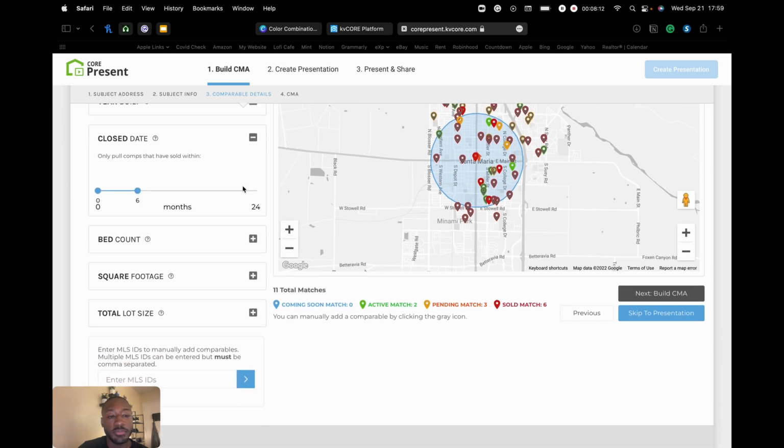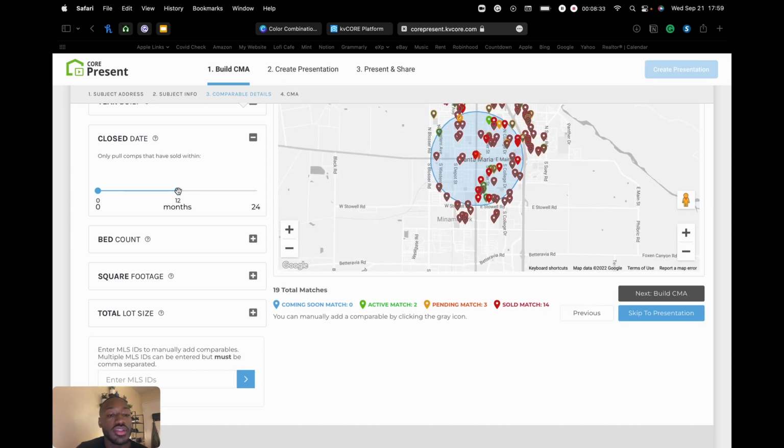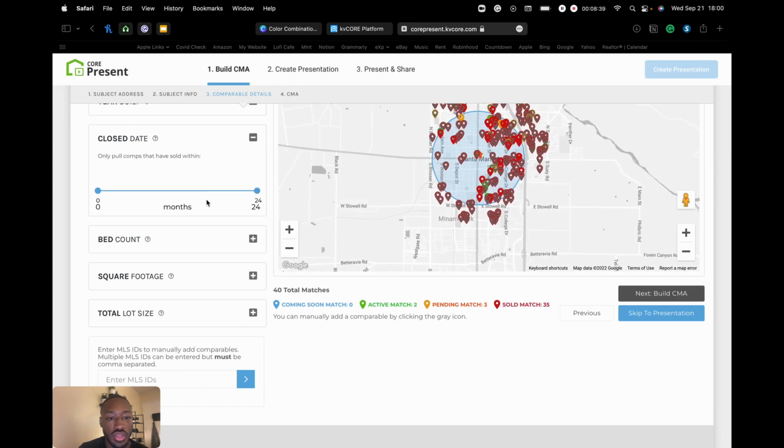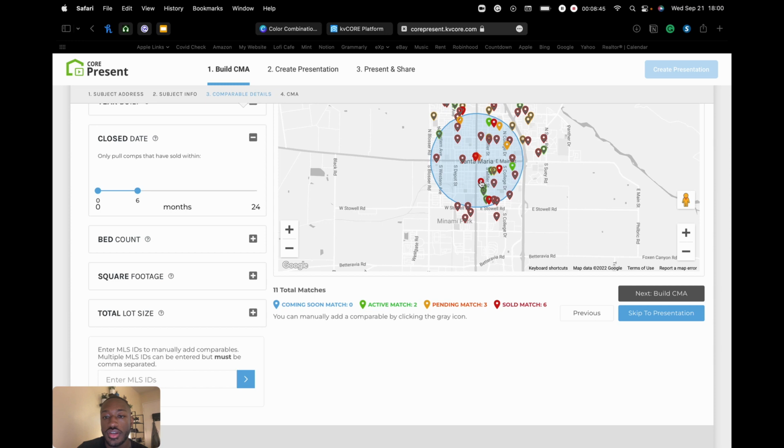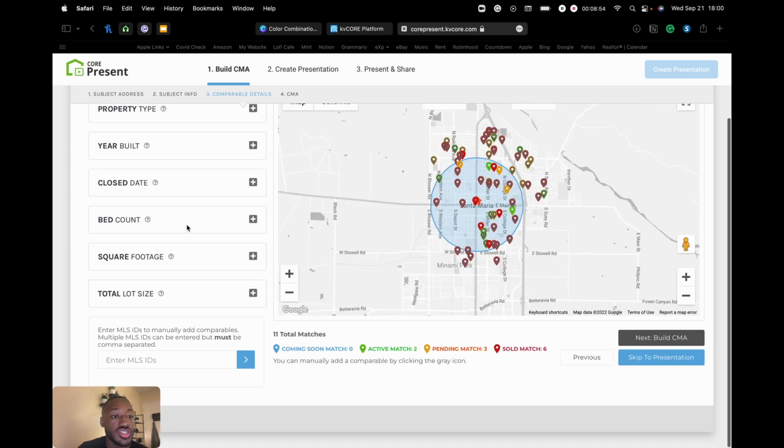If I open this section up, this section basically says how far back do you want KvCore to look for comparable properties. Typically, it's going to be 180 days from the current date. If there's not many comps, you might be compelled to go even further back to maybe a year, and KvCore will let you do this all the way up to 2 years from the current date. So I'm going to leave this at 6 months because there seems to be a lot of properties to choose from already, which is pretty cool. So yeah, you have that option on this section. I'm going to collapse this. We're going to move on to the next section, which is bed count.